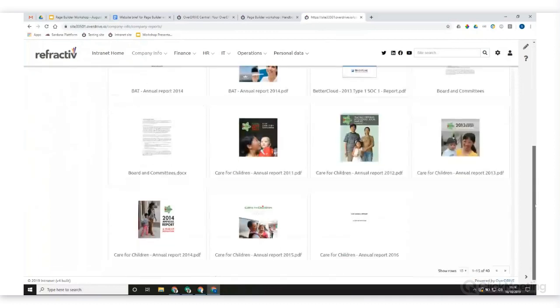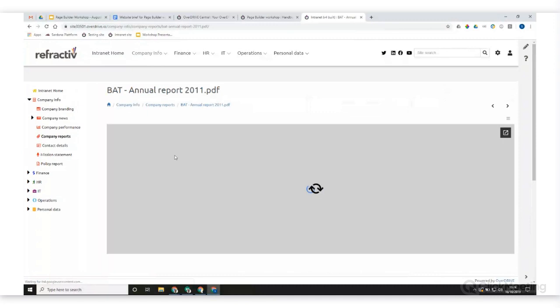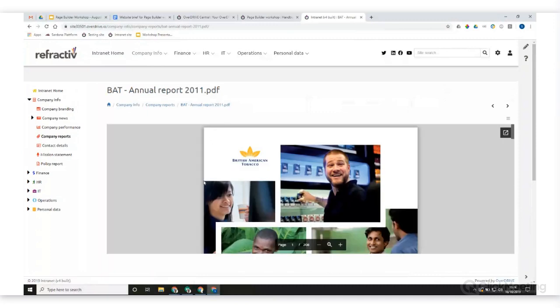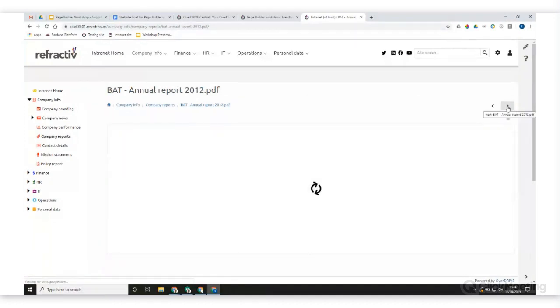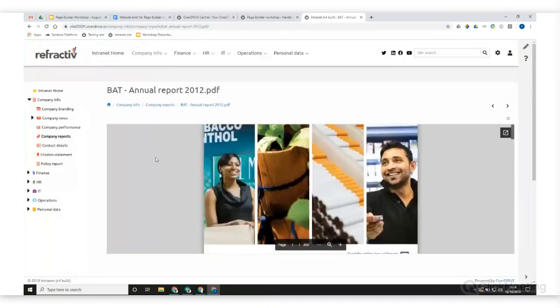So here we've got a series of documents. I can come through to here. This is a PDF document, so it's kind of in a frame. It's an accurate representation of what the document is, and I can flick through with these, and I can find the information as I need to.